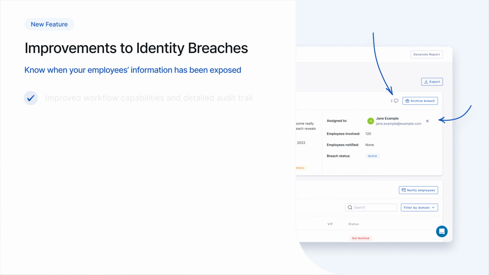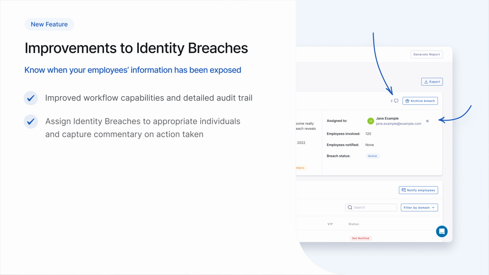In particular, we've improved the workflow capabilities. You can now track who in your company is working on an identity breach and what actions have been taken. This helps larger teams coordinate their work, but even for smaller teams, it provides an audit trail. We've also made a number of other improvements, including more advanced filtering options like searching by date or email domain. These combined improvements make it easier for you to respond quickly and effectively when identity breaches are discovered.